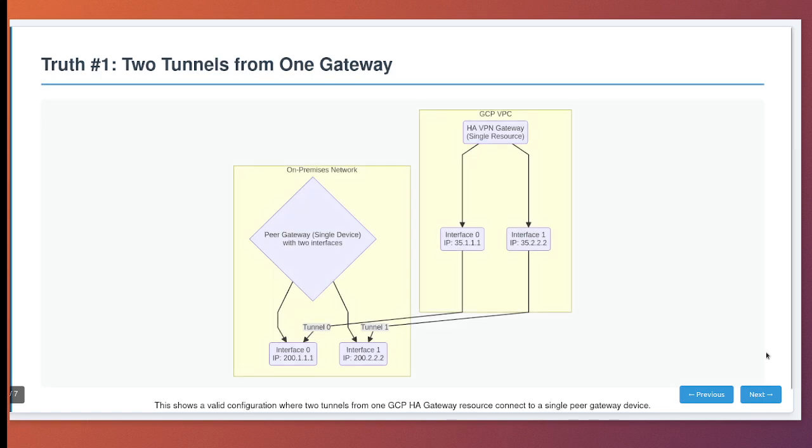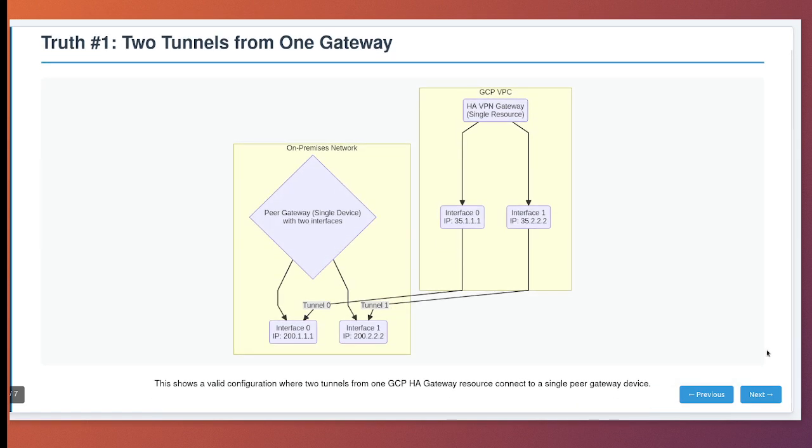Let's focus on the first correct statement. The cloud VPN gateway you create in GCP is a single logical resource. However, this resource is a container for 2 physically separate interfaces. To use an HA VPN gateway, you must configure 2 tunnels on it, one for Interface 0 and one for Interface 1. So, the phrase 2 tunnels from one cloud VPN gateway is factually correct.